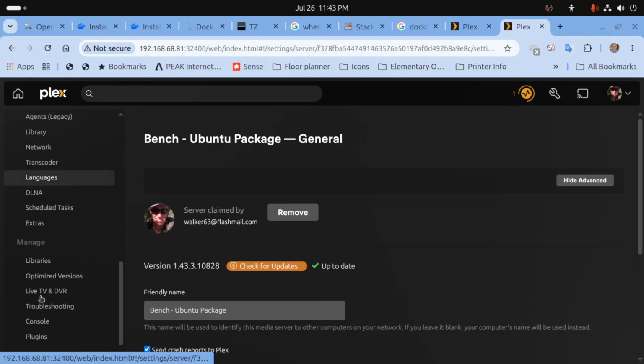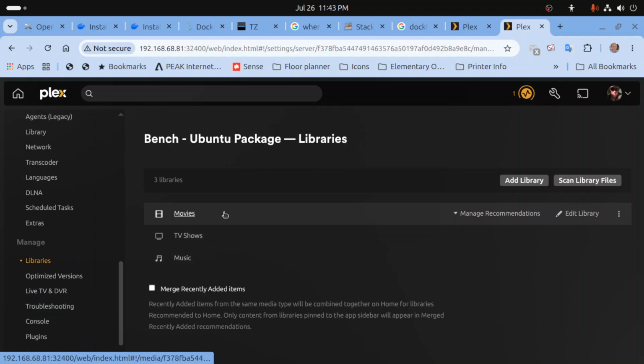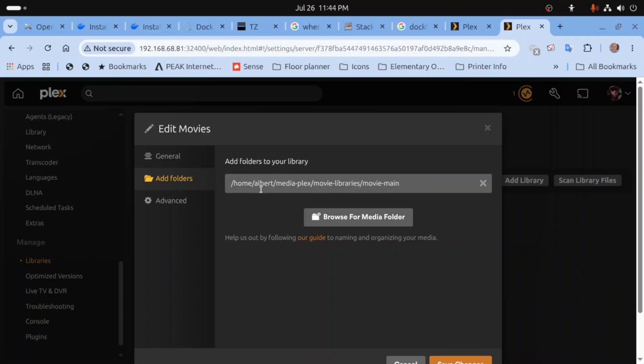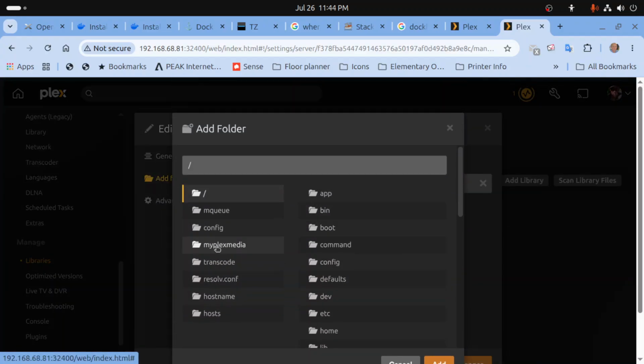So now I can go down to libraries, and now I have to adjust the path for all the libraries. So I'll edit the library, go to add folders. I'll leave the old path so we can compare it with a new one. So this is the package install just pointing to home. I'll browse to it. This is the alias just like it was with the server I started up under the Docker video, because the Docker compose script did not change.